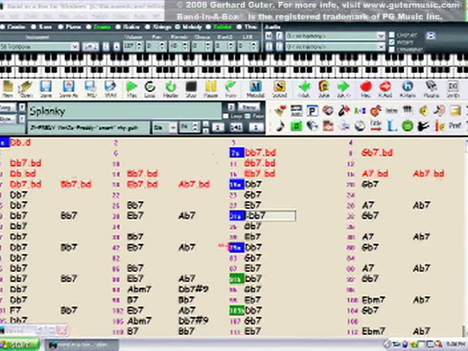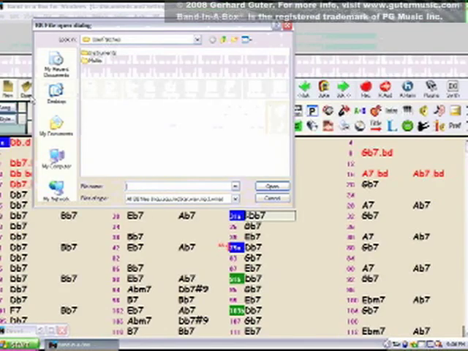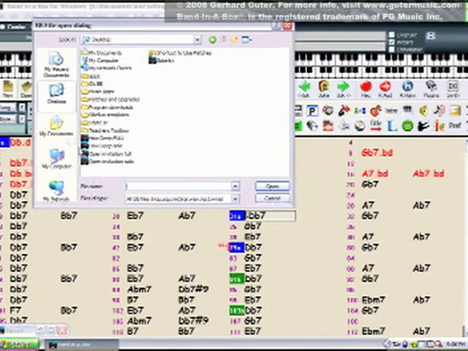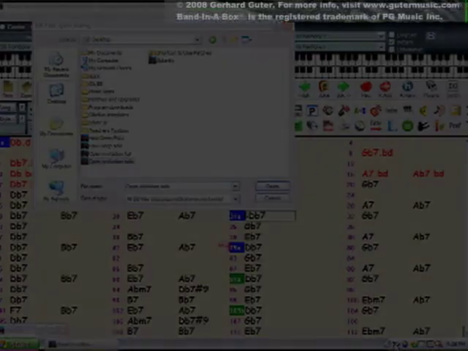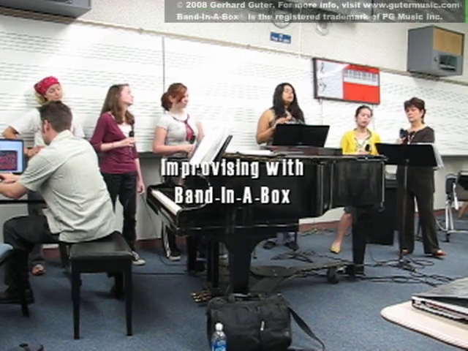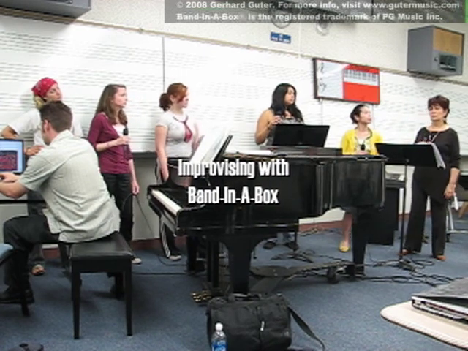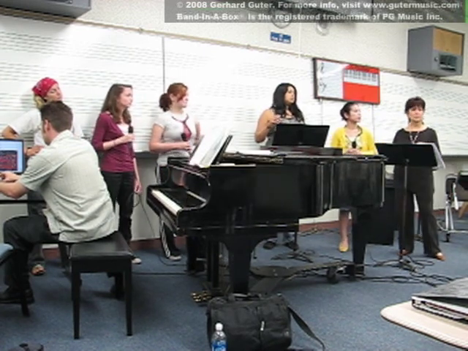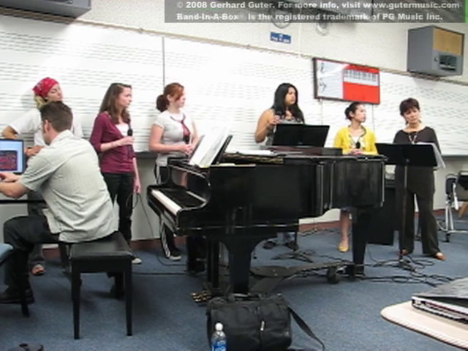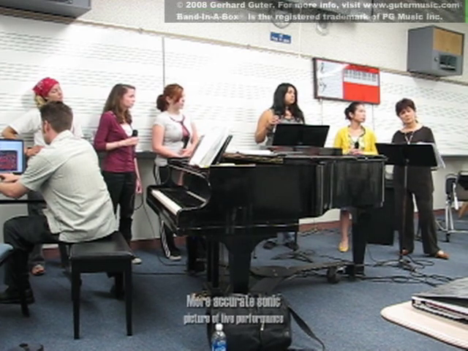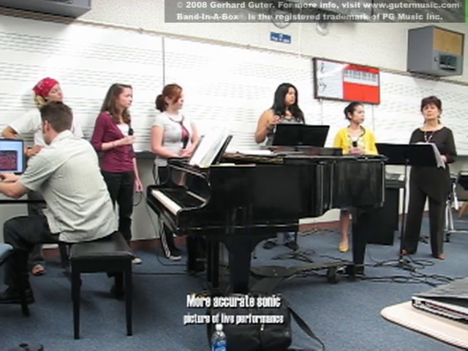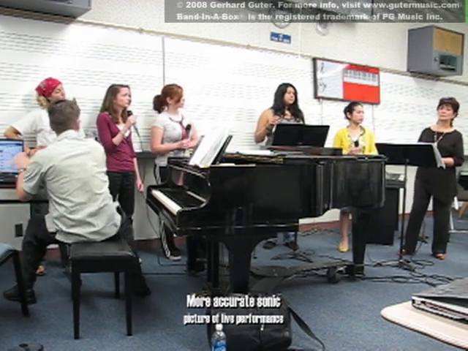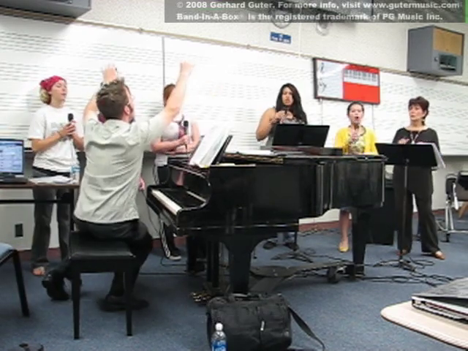Working with student improvisers, I found it useful to create full and solo versions of each of my files. In this example, you can see on my desktop that I have a simplified or solo version of the file for the tune in question. The soloist receives a greater level of energy than I alone as accompanist could provide, and she's also getting a much more realistic picture sonically of what will take place behind her in performance.